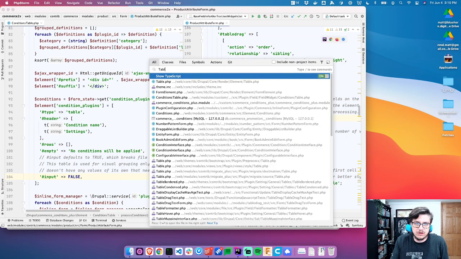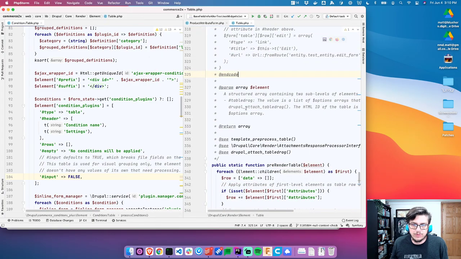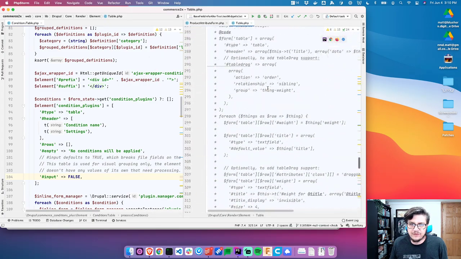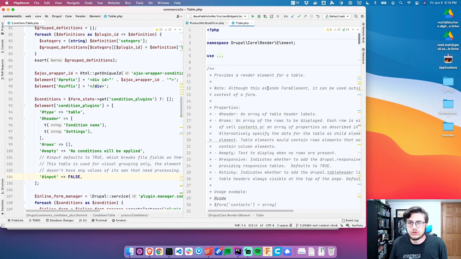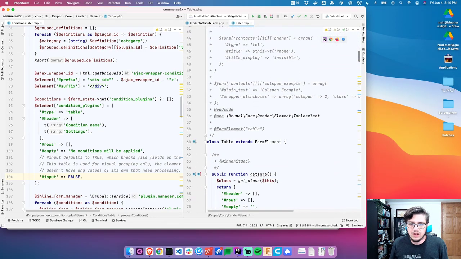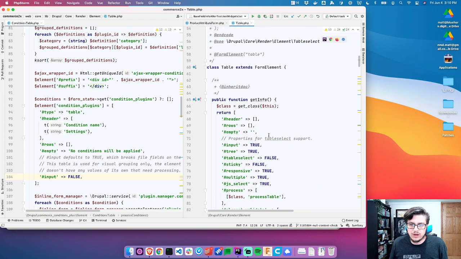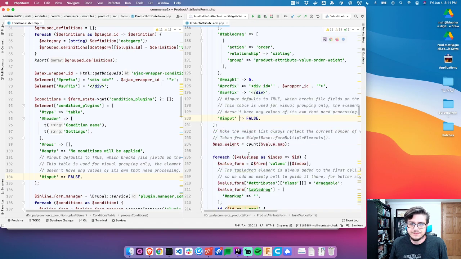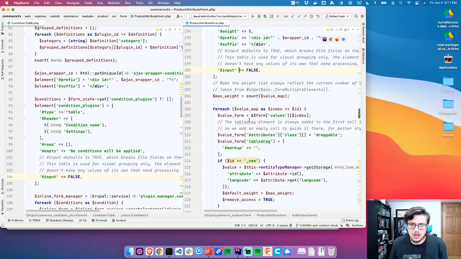So it makes me curious, if I were to open the table render element, does it by default have input to true? So I'm going to scroll up, it remembered my space. When you go to a render element or form element, inside get info, you can read all the data. And right here, it does have input set to true. So let's turn that off. And now we'll go through.